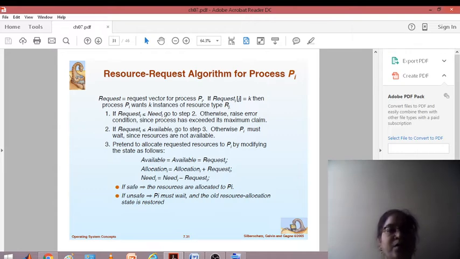Now the resource request algorithm is like this. Here you again define a few data structures. Request is equal to the request vector for process PI. If request of I of j is equal to k, then process PI wants k instances of resource type rj. So you have a request vector of process PI, a single-dimensional vector or array named request.